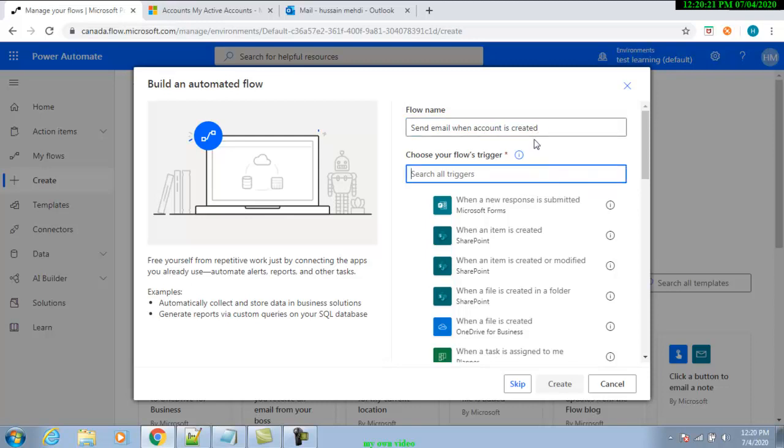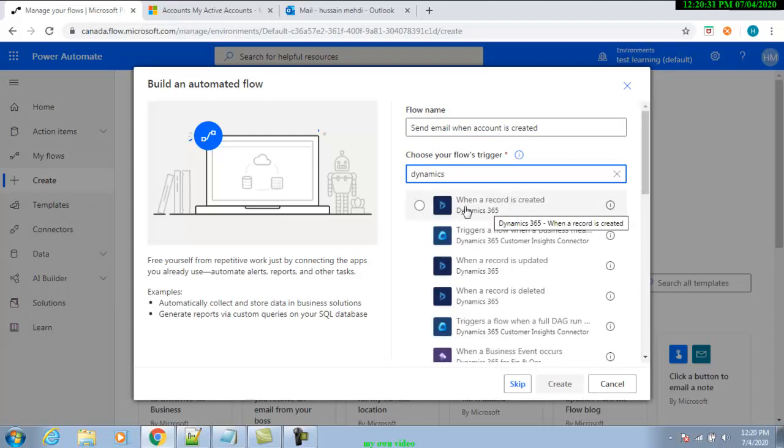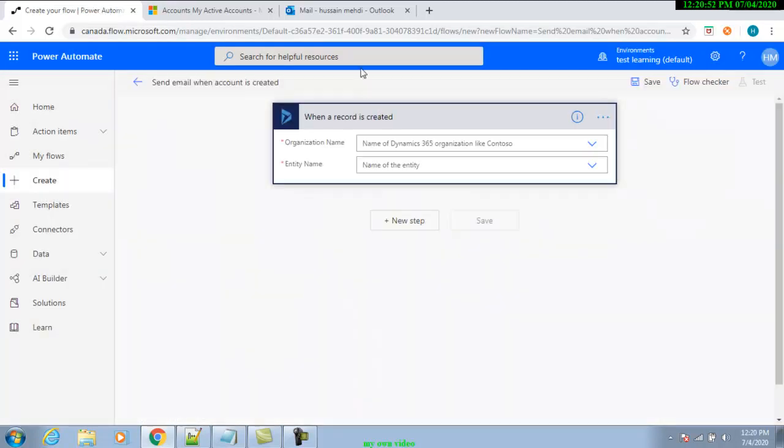Where that account will be created? In Dynamics 365. So we will use over here Dynamics 365. I will tell you when I write Dynamics over here how this list has been populated. So now we are going to create record in Dynamics 365. So we will use this trigger, create. Okay, I used a connector of Dynamics 365.